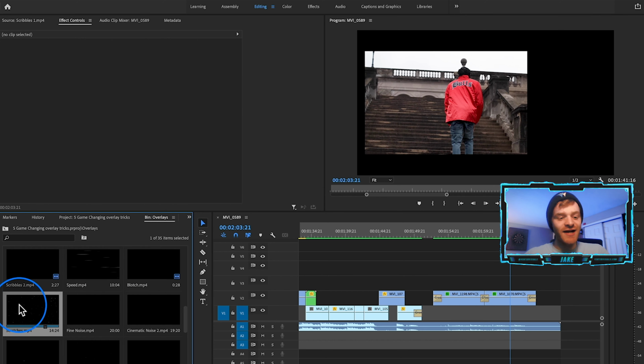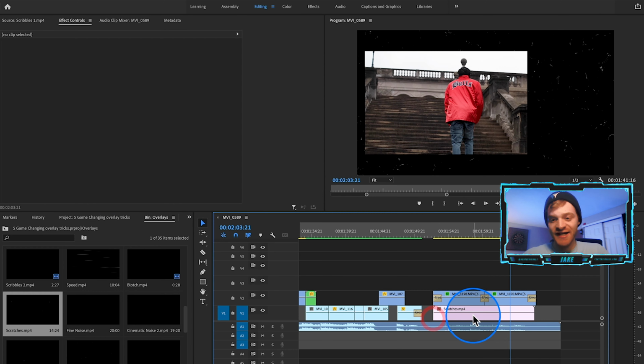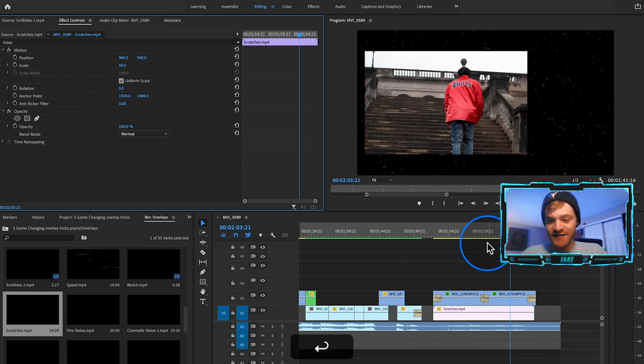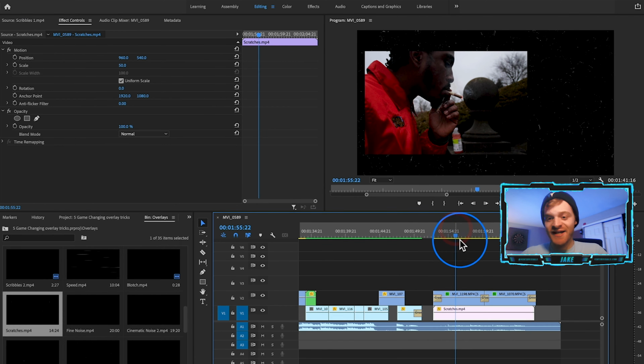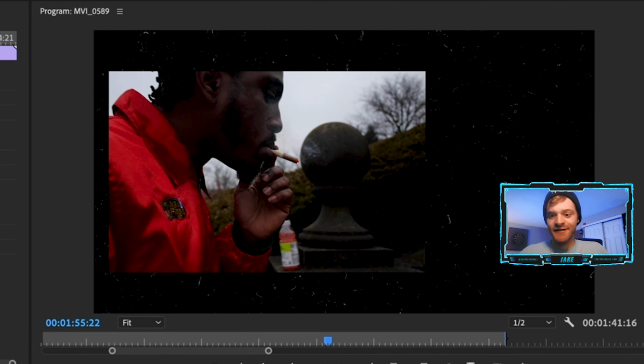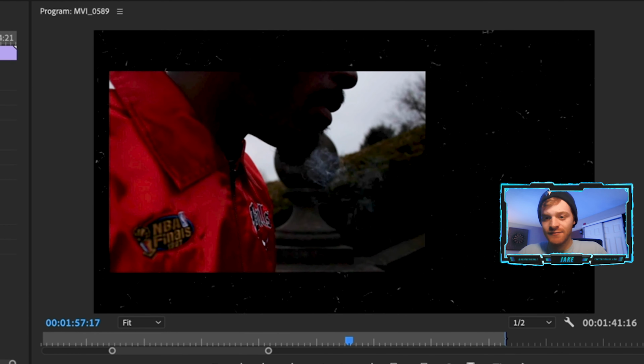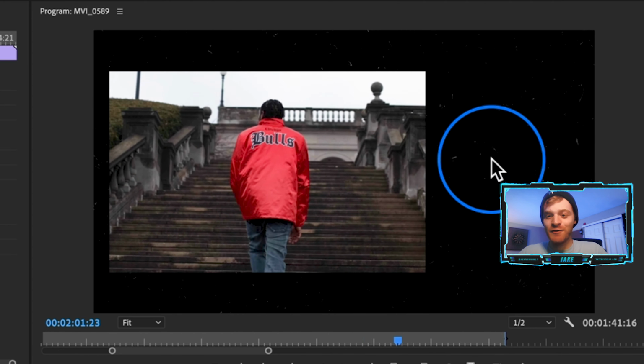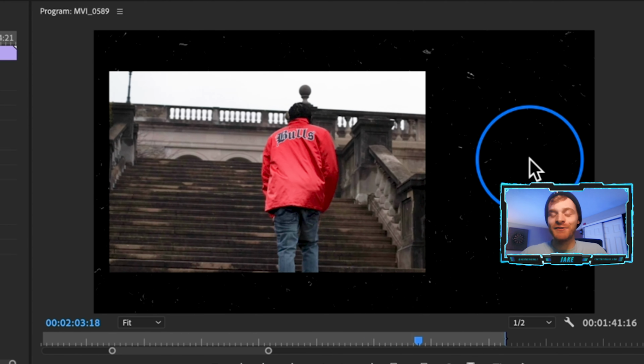Let's use these scratches as a background. So let's drag those in here and make it 50% on the scale. And now when we play it back, check out how these scratches look in the background. So that is pretty dope right there. And then we throw some text on this. It's gonna be looking really nice.